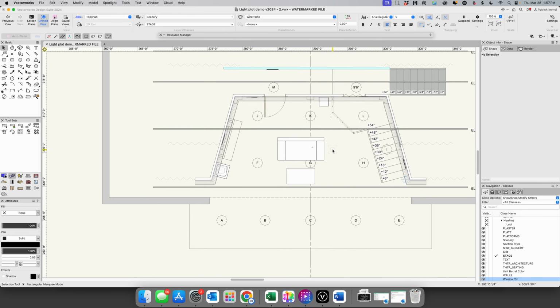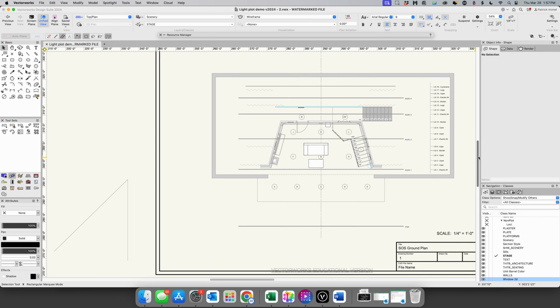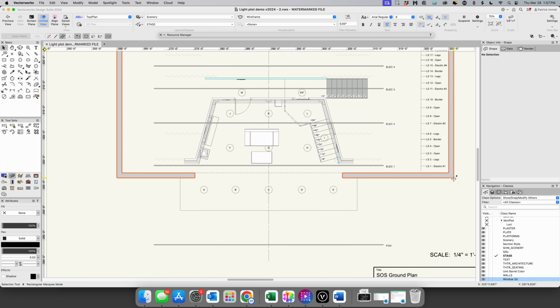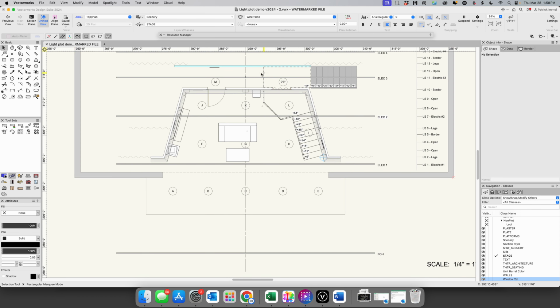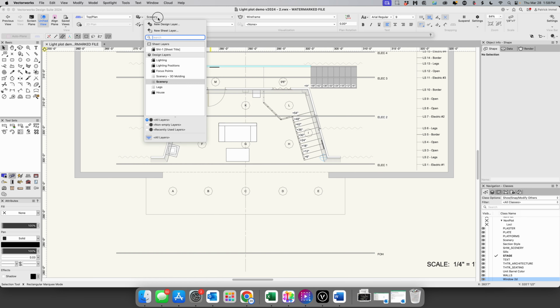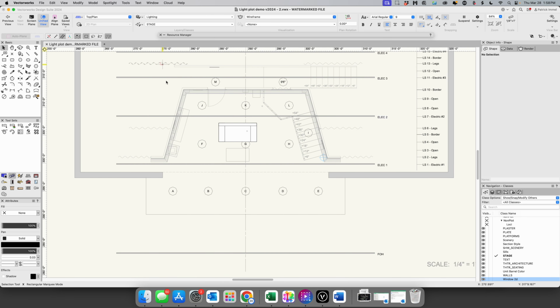All right, so we have our stage, and we have our lights, and we have our focus points in. And what I'm going to do is make sure we are in the right layer. So I'm in the lighting layer, all set to go. And now we are ready to start putting in lighting units.